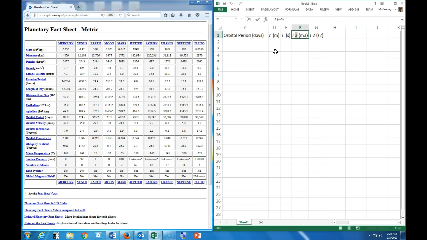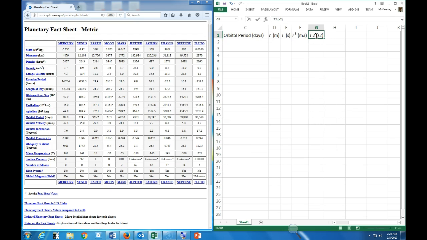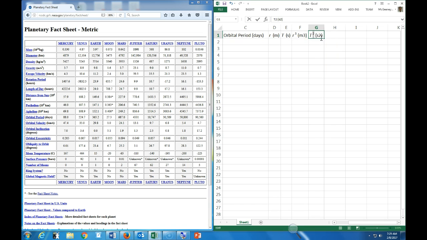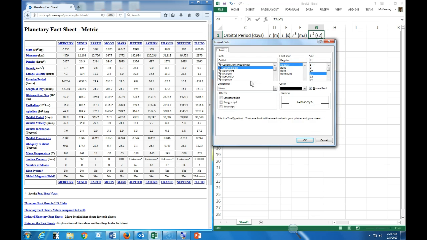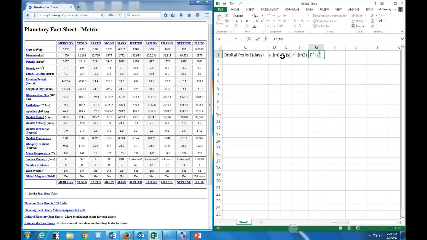Then I do Control-Shift-F for font, and I make that font superscript. Check the superscript button. Then I highlight the 2 only. Shift-Control-F, superscript. And likewise for the seconds, superscript. Look at how fast this is. So much faster than trying to click home, font, arrow. It's just quicker to use the keyboard.